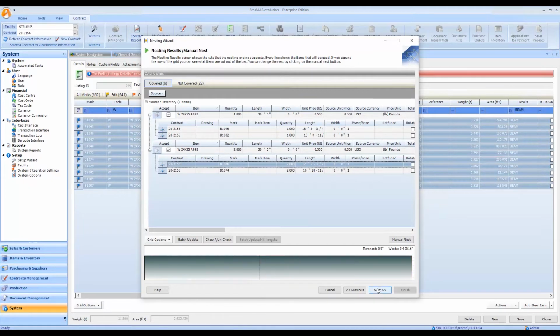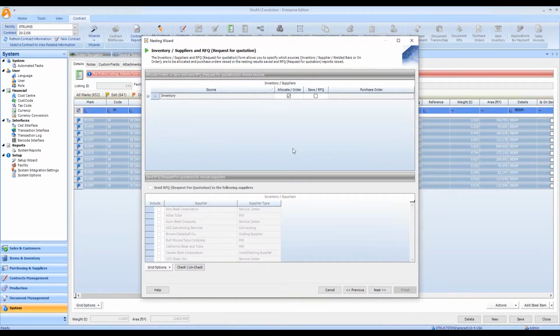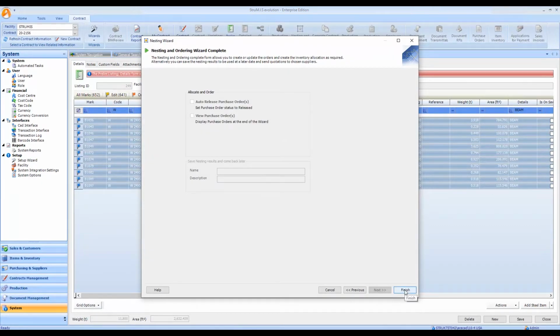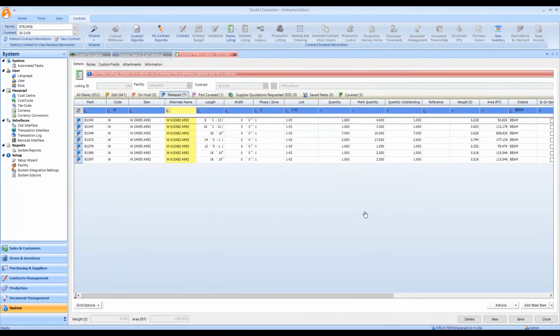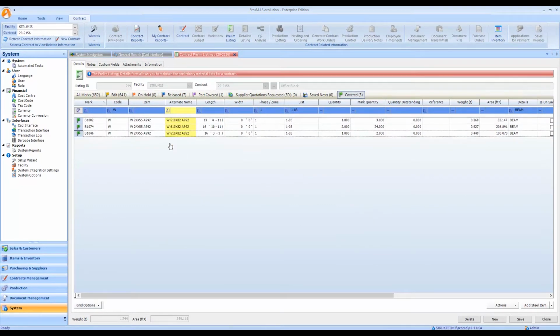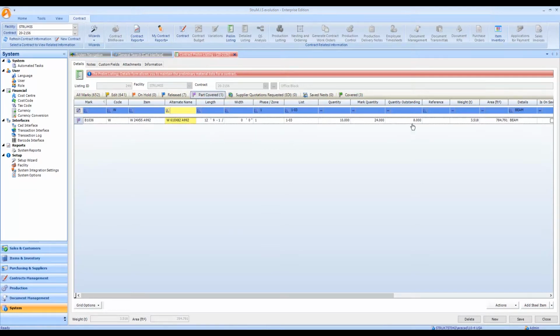So if I go next and commit that nest and allocate it, I'm going to go next and finish. We can see there now they've jumped to the covered tab, and we can see here that we've covered off a quantity from each line. However, if we go to part covered, we can still see that we have an outstanding quantity of 8.